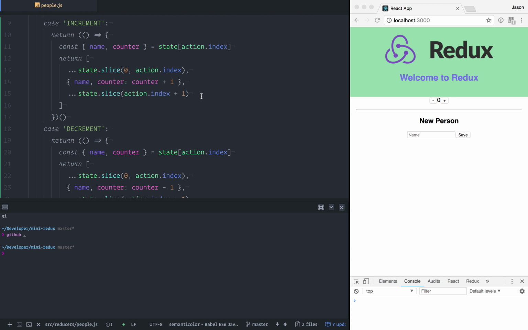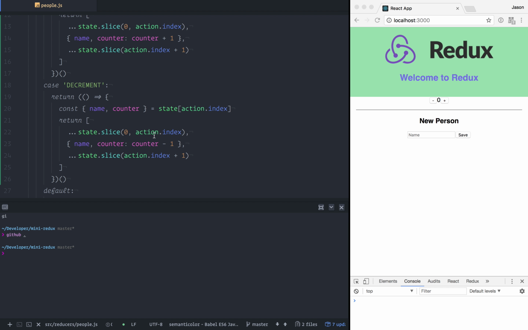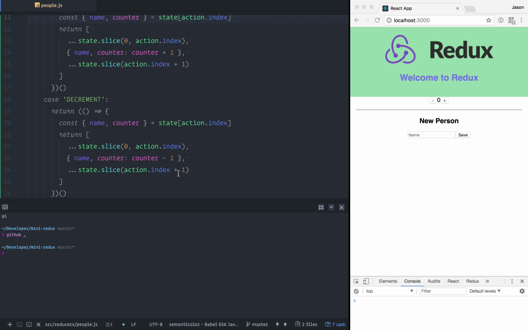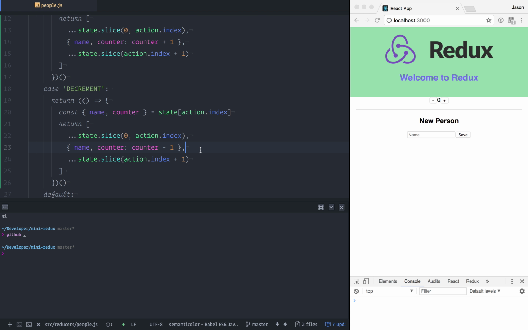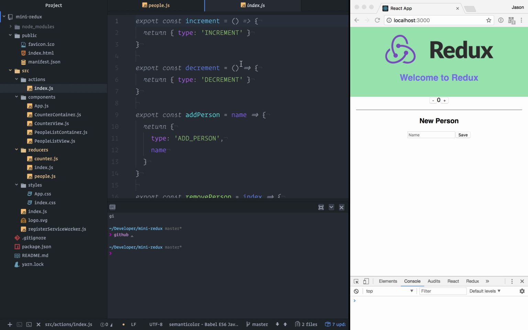I bet if I go look at some other people's Redux code, they do exactly that, because I can't think of a better way to get out of this problem. So that should work as a thing for those. Let's make our actions here also take an index now and pass them on through.